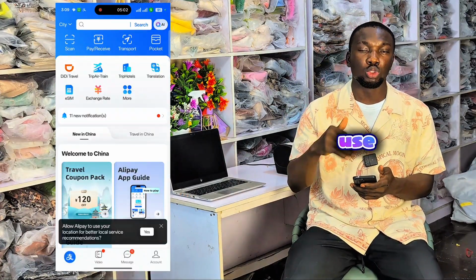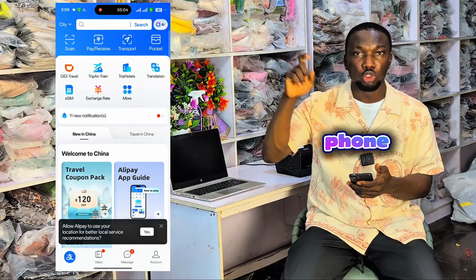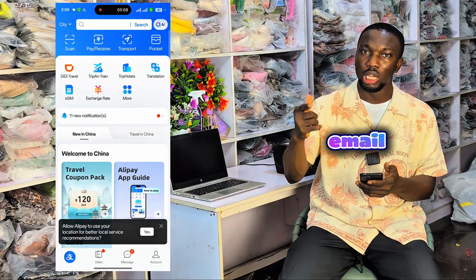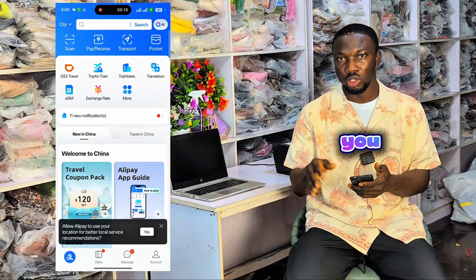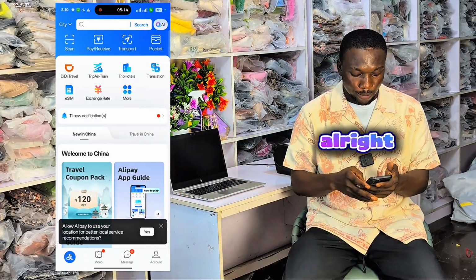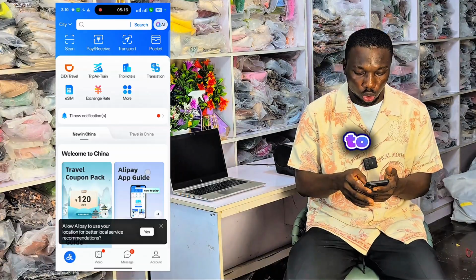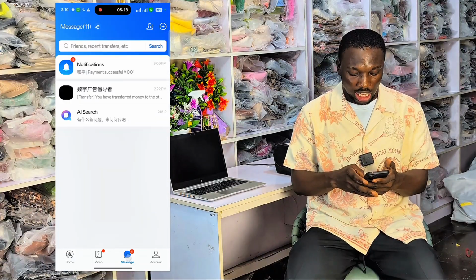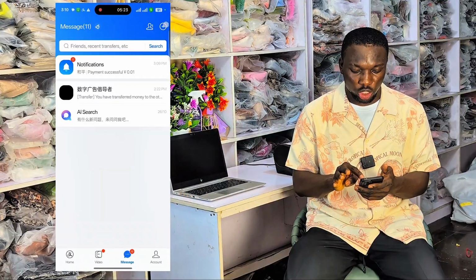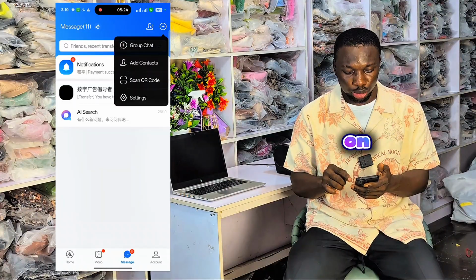Now let me show you how to use the add and pay method, or the phone number method, or the email method. Whichever one you can use, the email or the phone number, it is called the add and pay method. All right, to do that, you have to go to your Alipay app one more time, then click on message. When that is done, you see this blue icon here, go ahead and click on the blue icon.